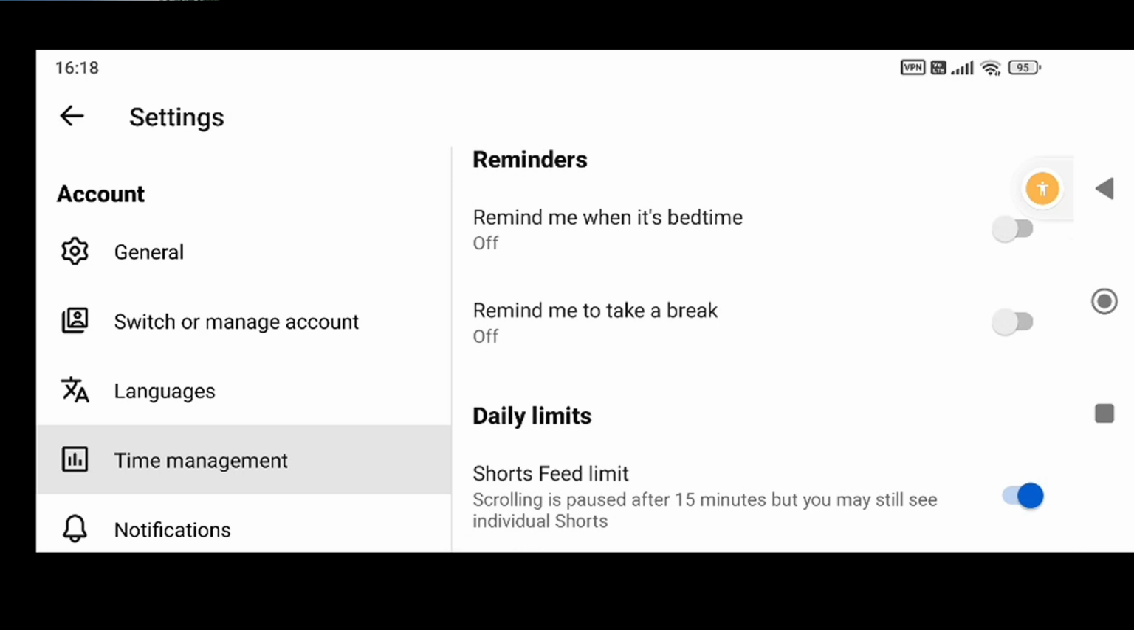But you may still see individual Shorts. At least this is like a pause. Just showing you that Google just allowed this feature in the YouTube app, so you can control it, and also your Google TV as well.